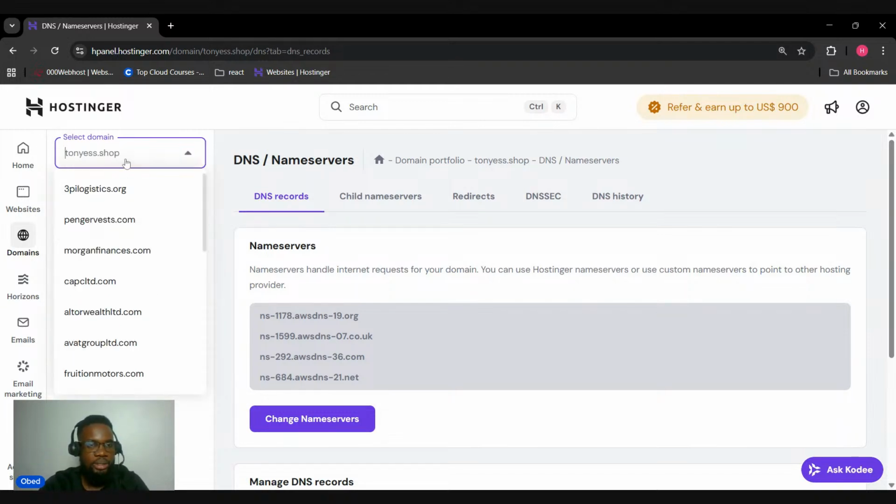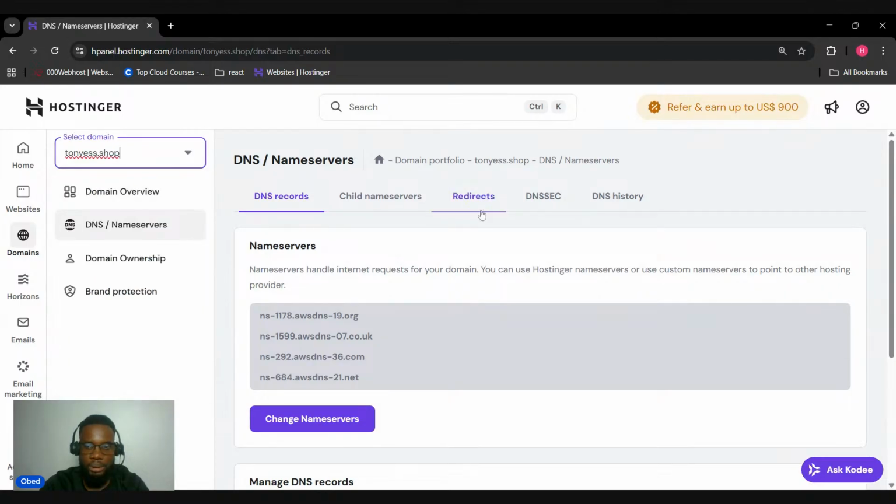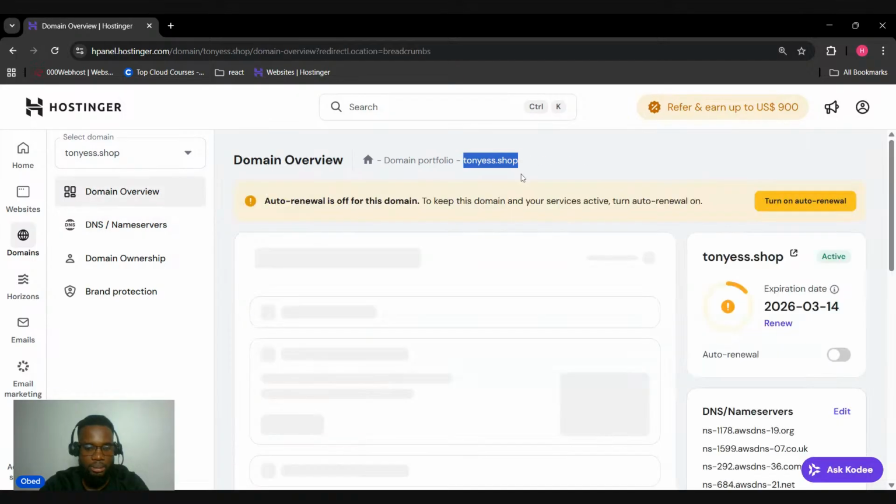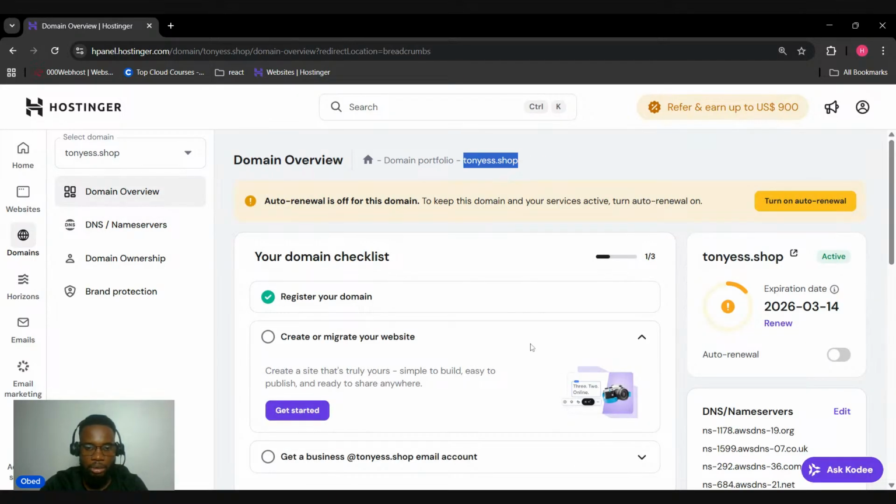I want to copy this domain name called Tony Shop. So I'll simply copy it. Domain name called Tony Shop. I'll copy that. I'll head over to my instance, right? I'll head over to my instance to attach that domain name to the instance or to the web server that we have created, right? I'm going to do that quickly.